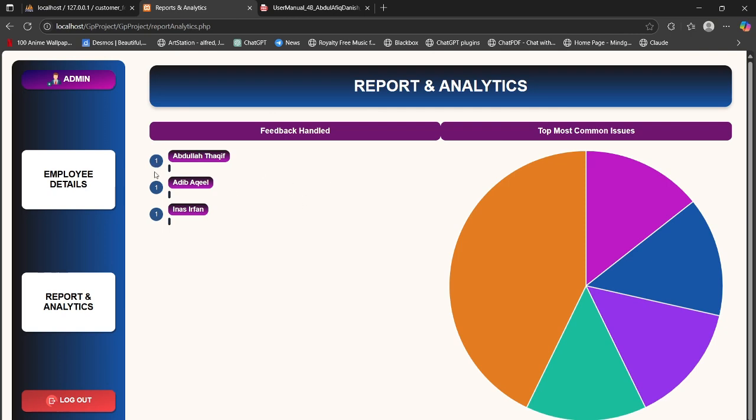And you can also see here the amount of responses they have made. Each has made one response. So let's say Abdullah Takif made another response to a customer. This count will increase to 2. So from here, you can monitor which staff has responded to the most customers and which staff responded to the least customers. This is where you see this in feedback handler.